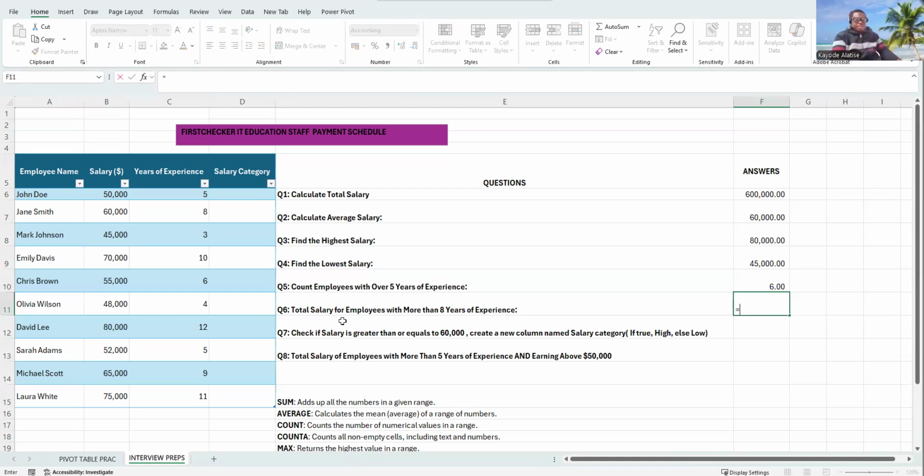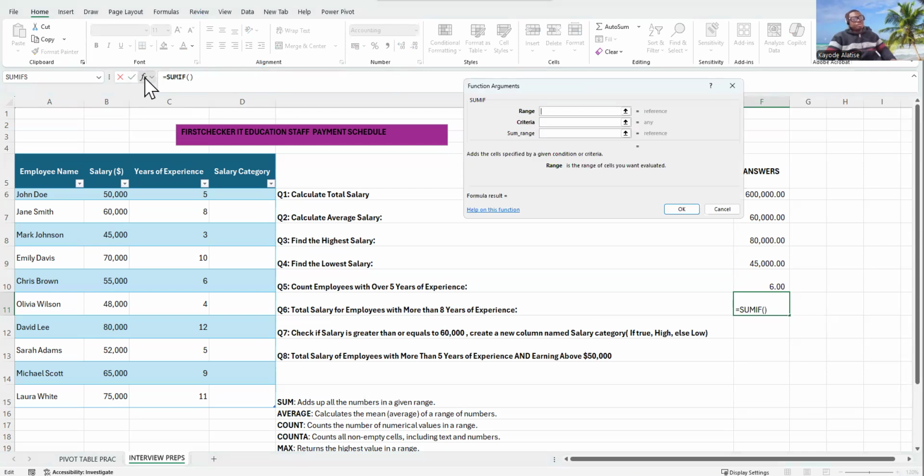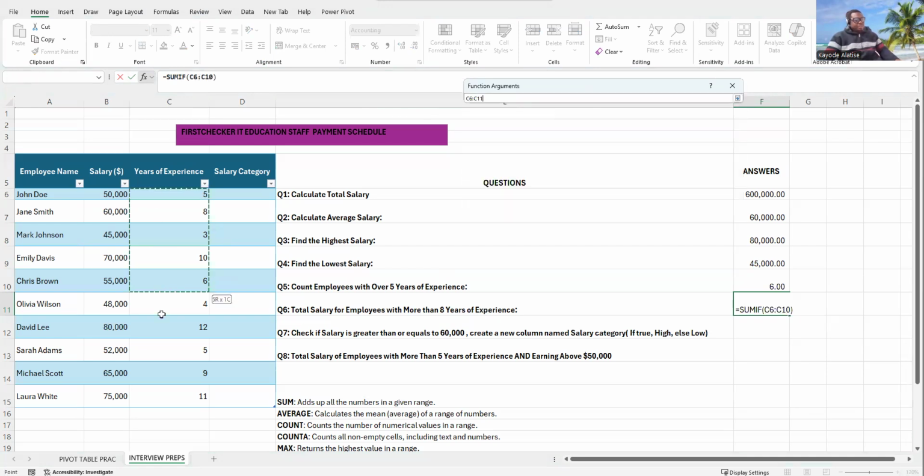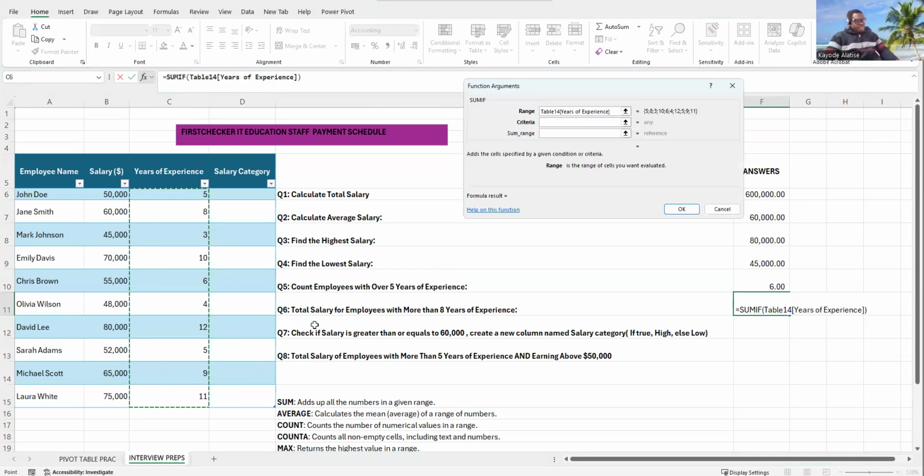So we press equals as usual. We press the SUMIFS, okay? Use this function to help you do your calculation easily. So the range right now, range means what range are we looking at? The range we're looking at is the years of experience, because that's where we have our criteria, okay? So years of experience, highlight that range. We press the tab key to go to the next slot. So criteria, what's the criteria right now?